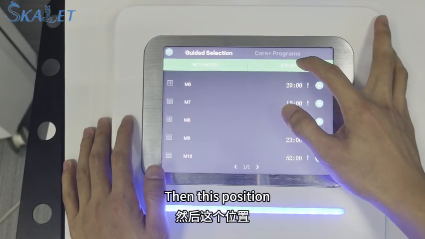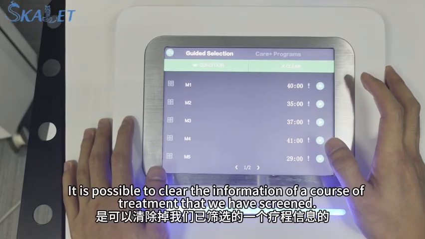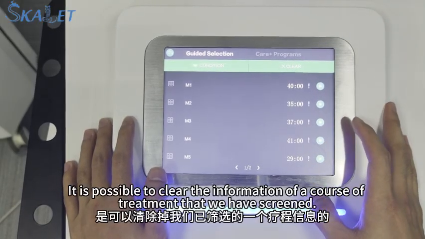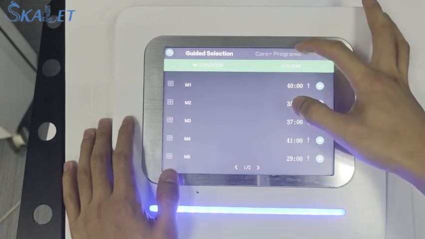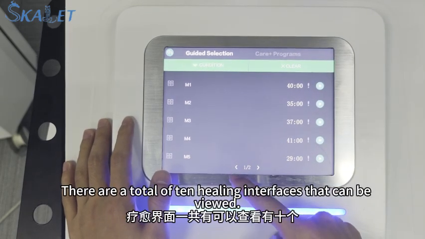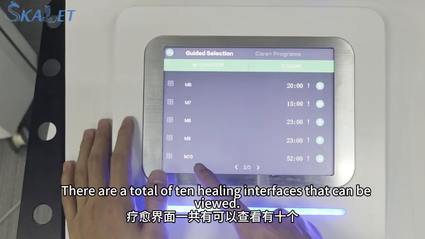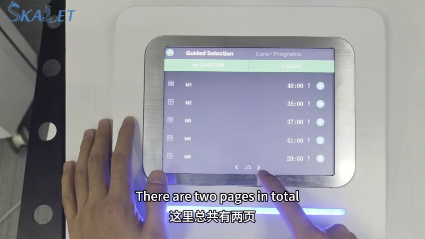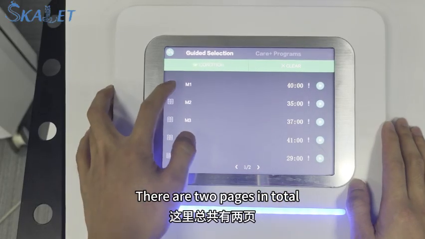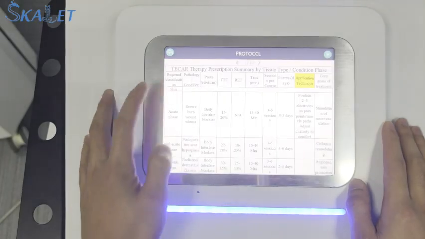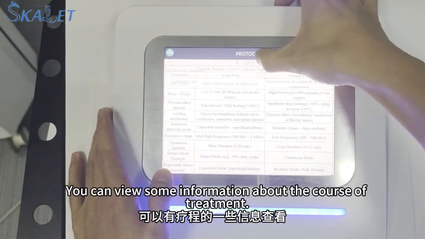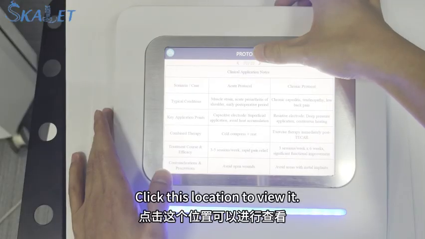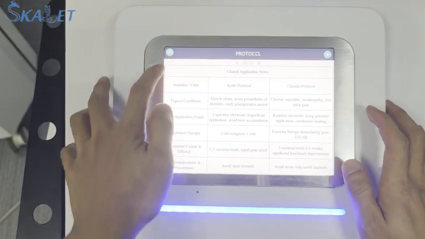Then this position. It is possible to clear the information of a course of treatment that we have screened. There are a total of 10 healing interfaces that can be viewed. There are 2 pages in total, and then the icon of the book. Click to enter. You can view some information about the course of treatment. Click this location to view it.